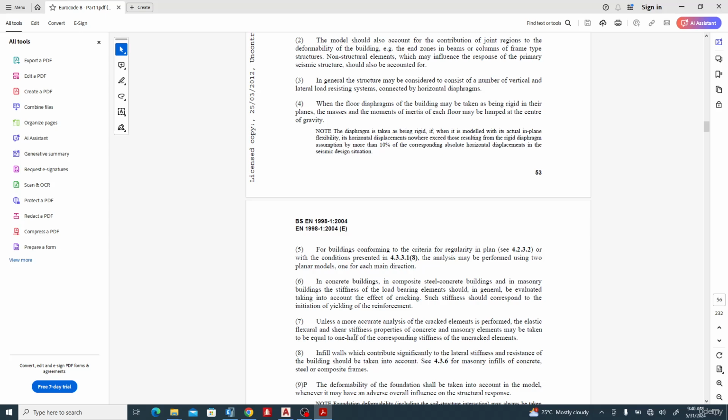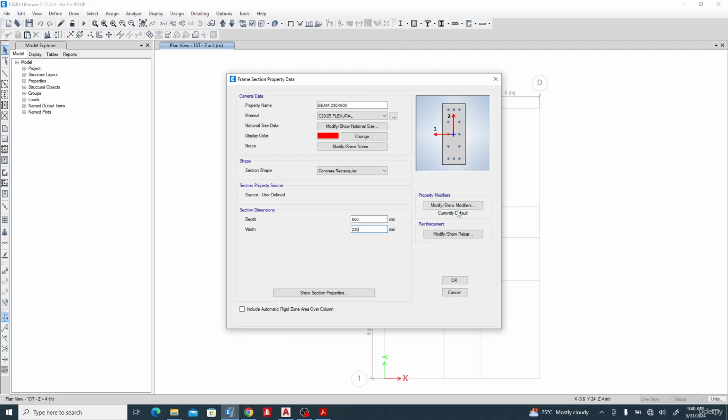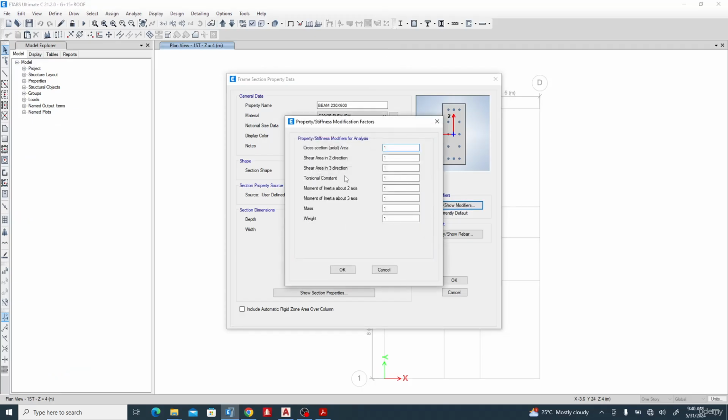You are the engineer, you make the decision. It's just for you to reduce the stiffness. So the stiffness must always be less than 1. That is your duty. So in this case, this itself should use 1/2. So 1/2 in British English means 0.5. So we'll come to this and we'll go to property modifier. So for beams, all we are interested in doing is changing our M2 and M3. So I'll just change it to 0.5 and 0.5.